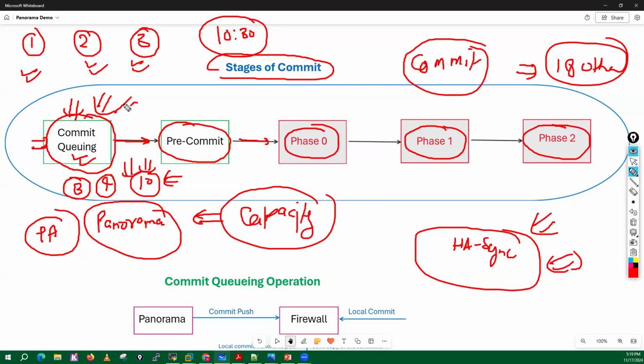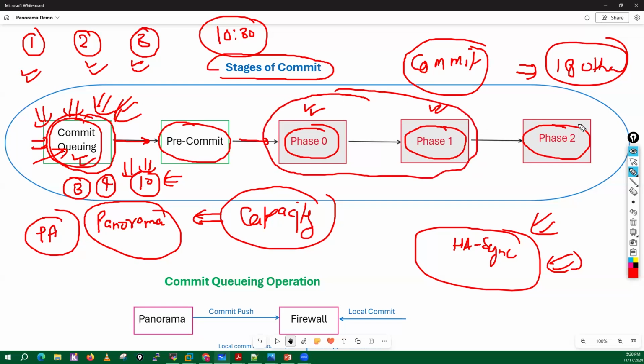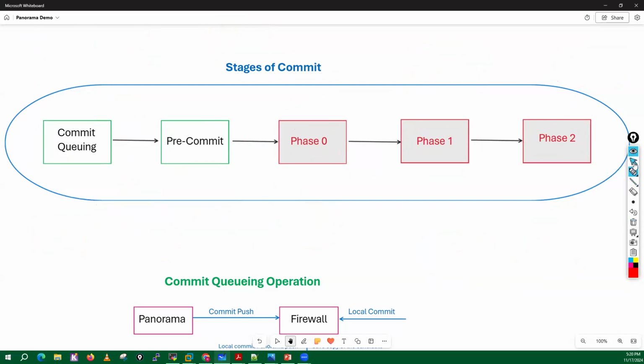So there are multiple commits, because multiple jobs can happen due to this particular commit, and multiple jobs are available in the commit queue. Then they will go into pre-commit state, then phase zero, phase one, and phase two. Most of the time your commit will fail in phase zero and phase one. If you reach till phase two, then your commit never fails. Commit will not fail in phase two.